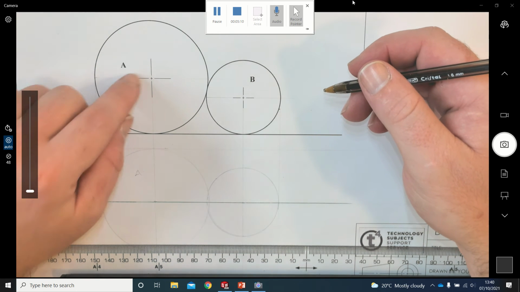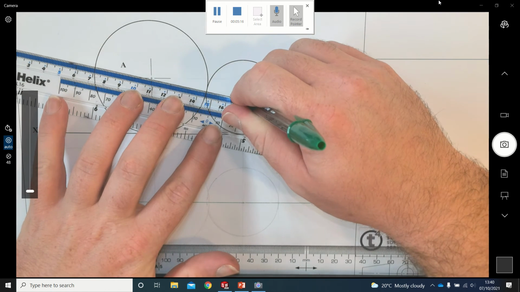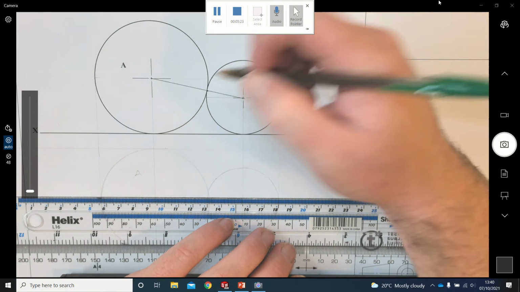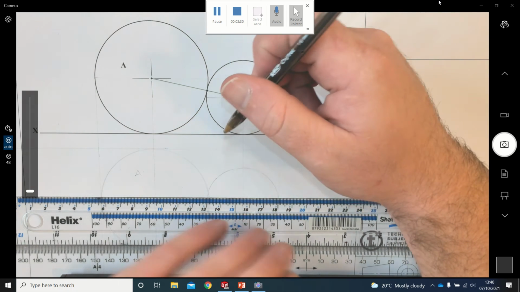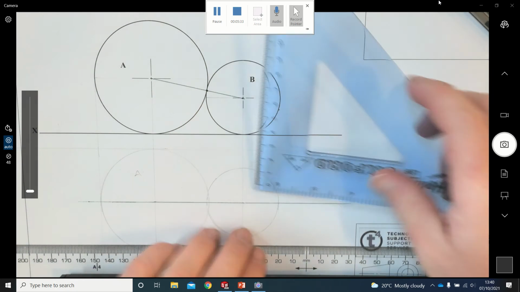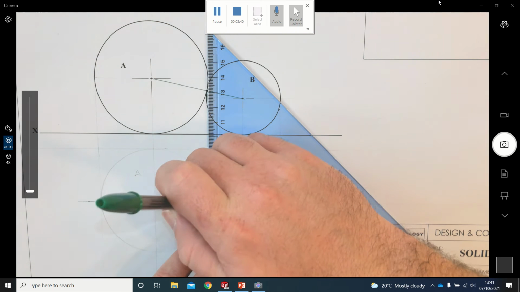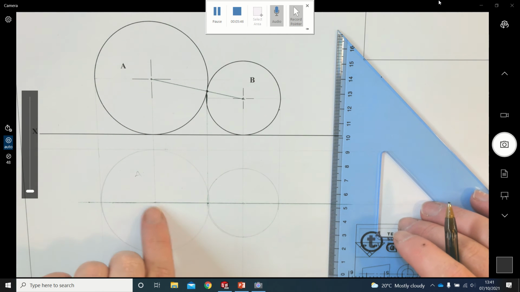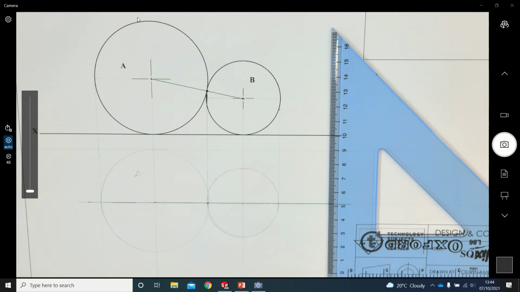So the point of contact will be on the path which is shortest from both centres. So it's going to be on a line that joins A to B, both centres. And it will be directly where both of them meet. So we need to take that point, drop it down, and we'll find it just there on the same line that joins B to A. Now that we have the point of contact, I'm just going to label it here now. Point of contact.